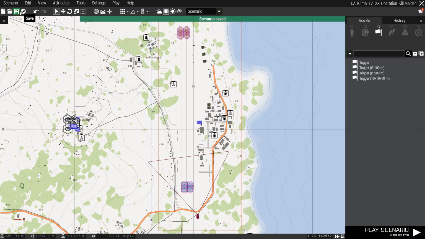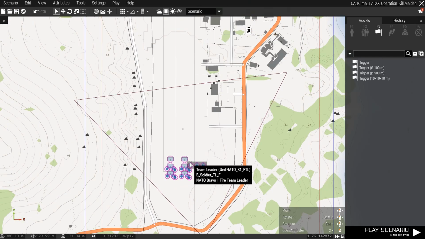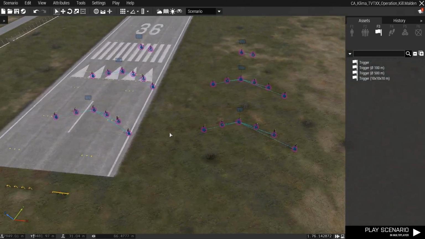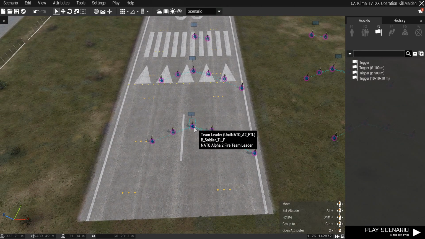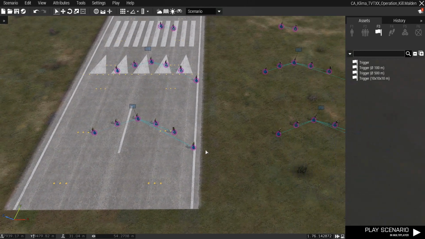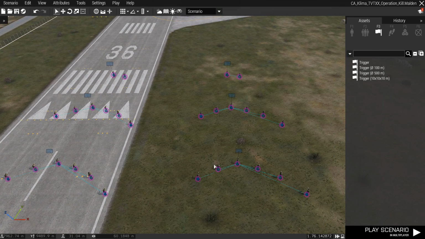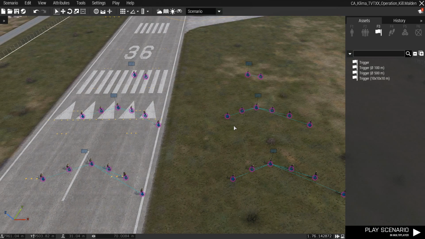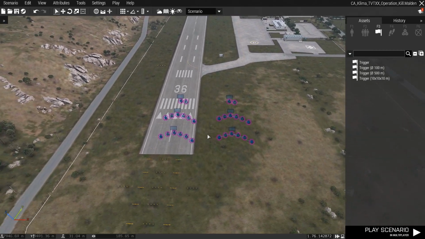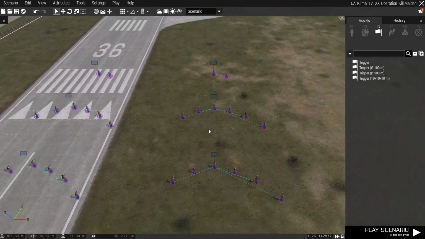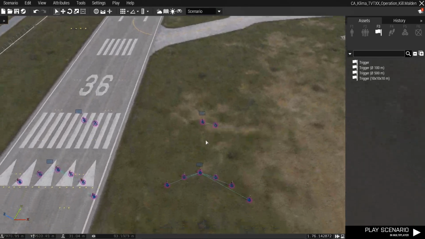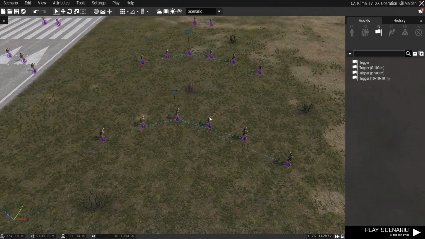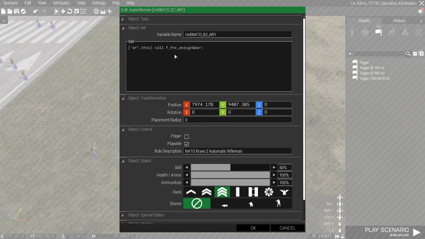So let's save it. And then, actually let's first, yeah, we'll just keep the unit compositions like that. No, actually it's better if I show you how to change it. Okay, I'm going to show you how to change it. Since it's going to be a 1-to-1 TVT, let's just make all the units riflemen.